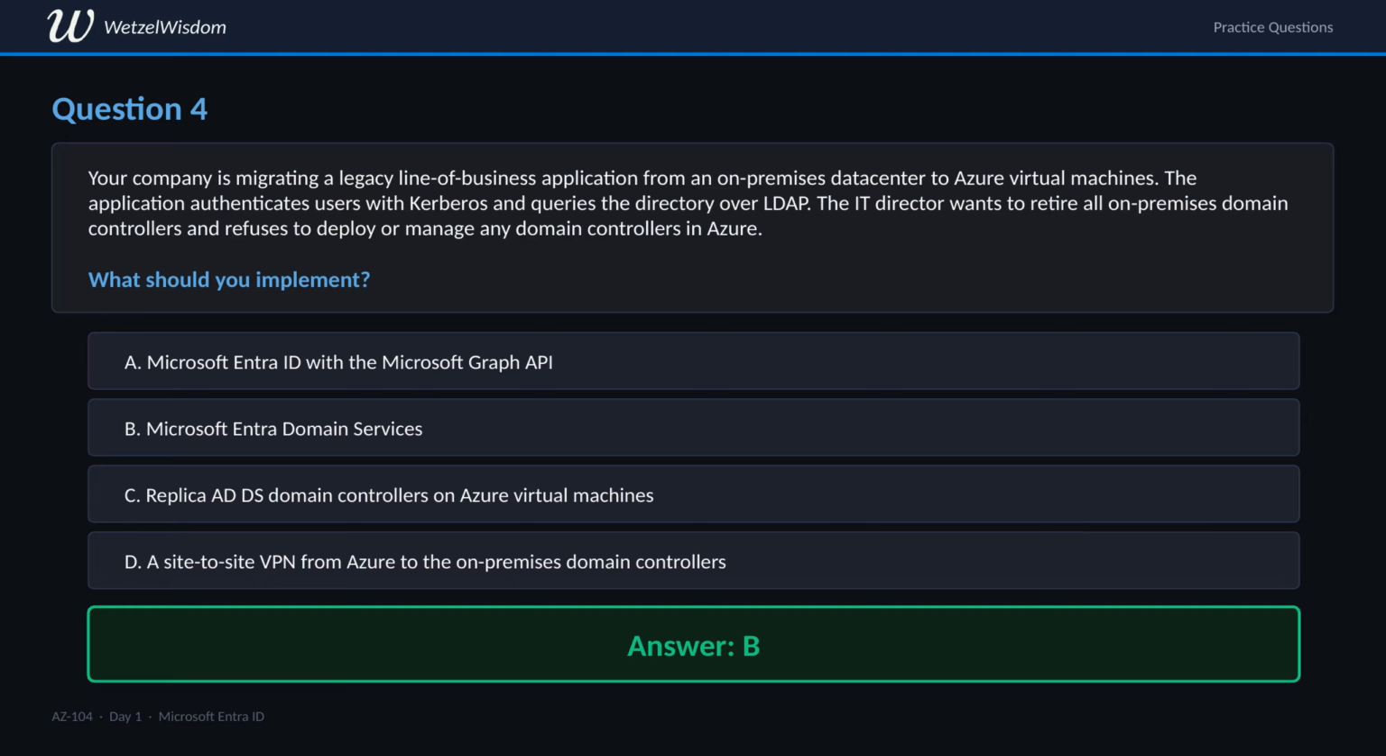Answer C is close and worth a second look because it would technically work. Domain controllers in Azure would sign into the app just fine. But here's the thing. The director refuses to manage domain controllers, and row 2 is nothing but managing domain controllers. For this course, I'm trying to build questions that are written like the exam, and the exam loves answers that would work, but ignore what the scenario asked for. Answer D is wrong twice over. It keeps the on-prem domain controllers that the director wants gone, and it sends every sign-in across a VPN.